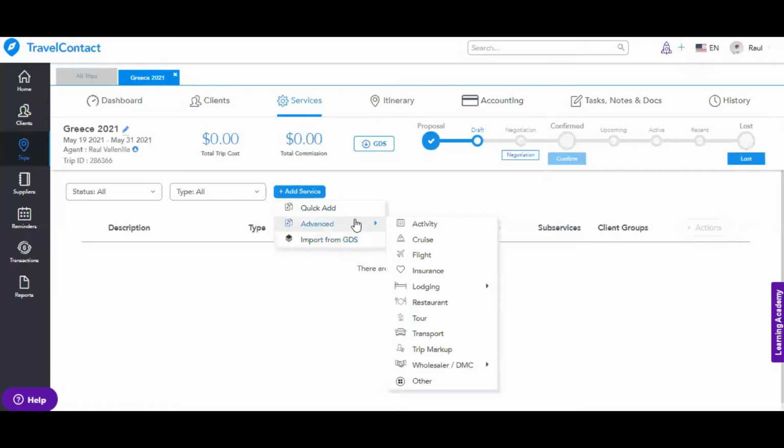And then finally, the one we're going to use for the example today, which is the advanced. The advanced way of adding services to a trip is going to give you the most amount of functionalities, because it's going to ask you for the most amount of details. So in that sense, if you want to, for example, use a different currency, if you want to split the cost between clients, if you want to create itineraries, then the way to go would be through advanced.